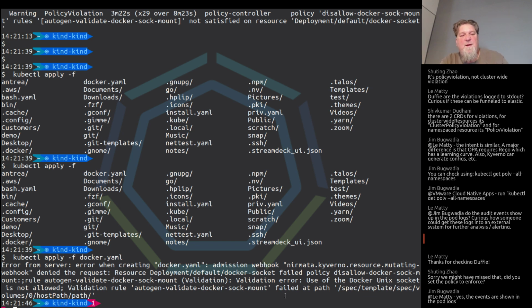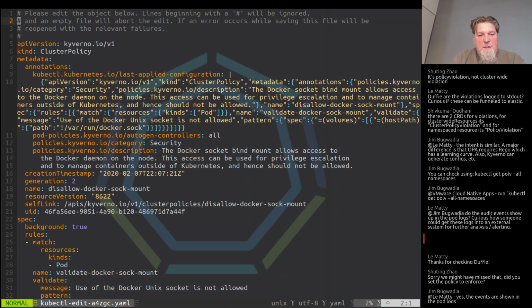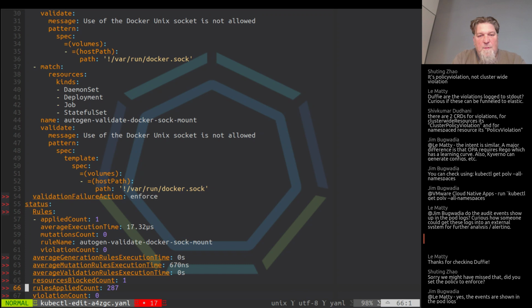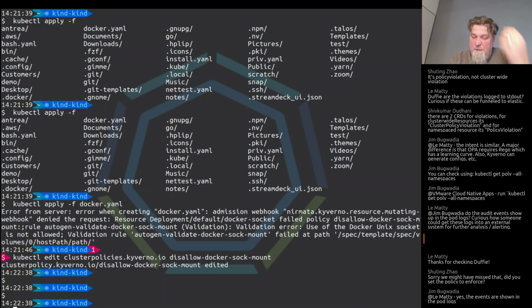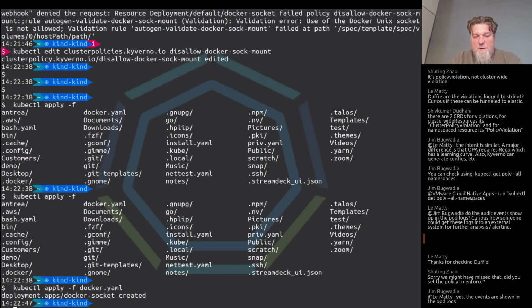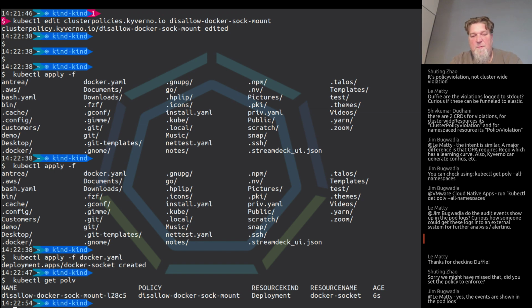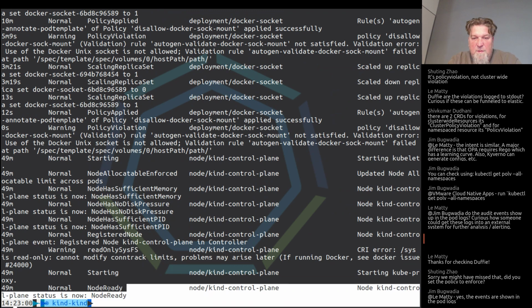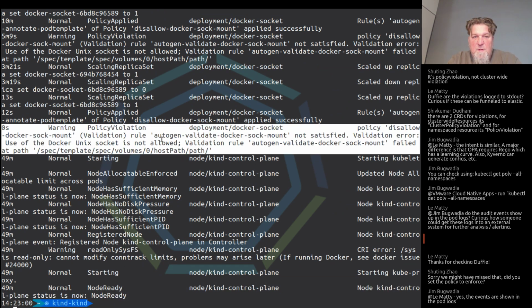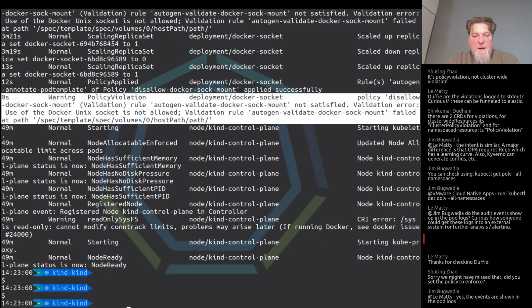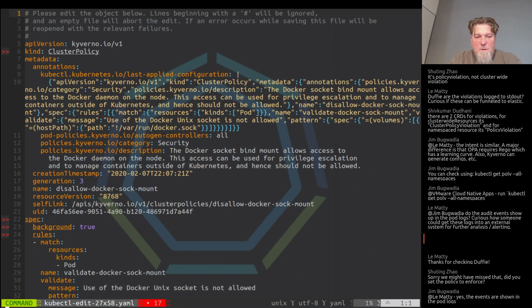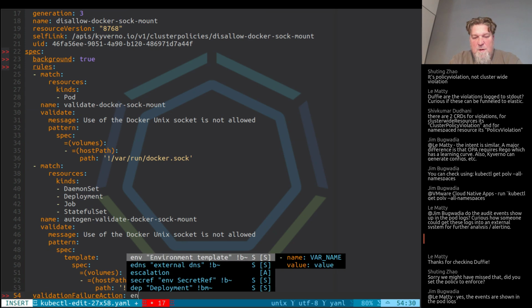Now, what was interesting though was that we noticed there's kind of a tricky thing here. Like if it did get through, right? So if I did the edit here, edit cluster policies, and I change this to audit, and then I do kubectl apply -f docker YAML, then it gets created. If I do kubectl get pol, I can see the audit alert, which is cool. And kubectl get events, it's there too, right? That's good. And then we go back to our edit and we change this to enforce.